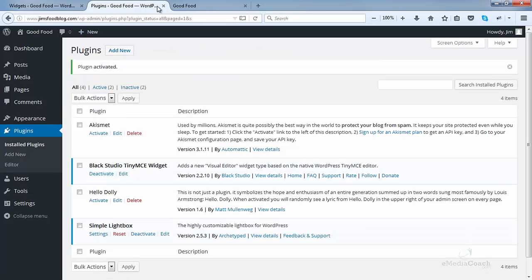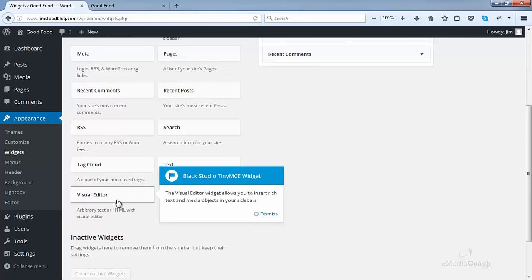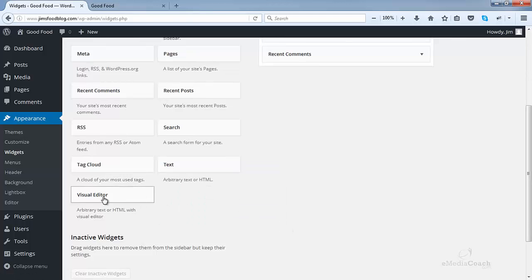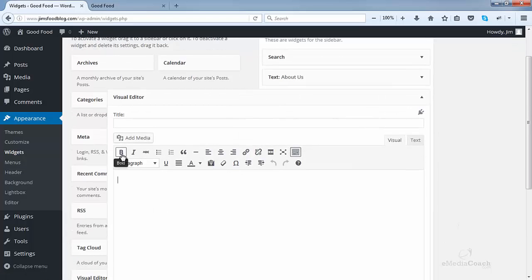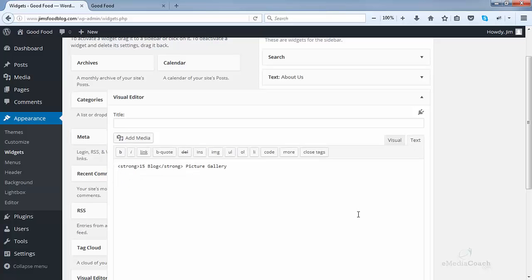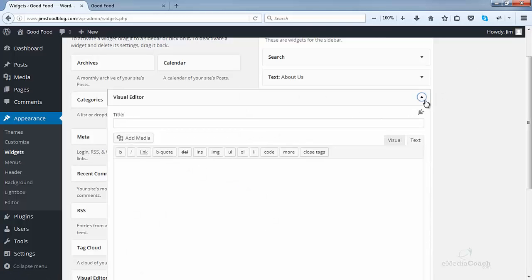Now once that plugin is installed and activated, if I just refresh this page here, you'll see that there's a new item here called Visual Editor. Now this is very similar to the text tab. However, you'll notice we can do everything and anything that we could have done in a blog post. We can add text, we can bold, we can underline, we can paragraph, bullet point, you can add some code and maybe embed a YouTube video. And so this plugin is very powerful because it allows you to do all of that within the sidebar.